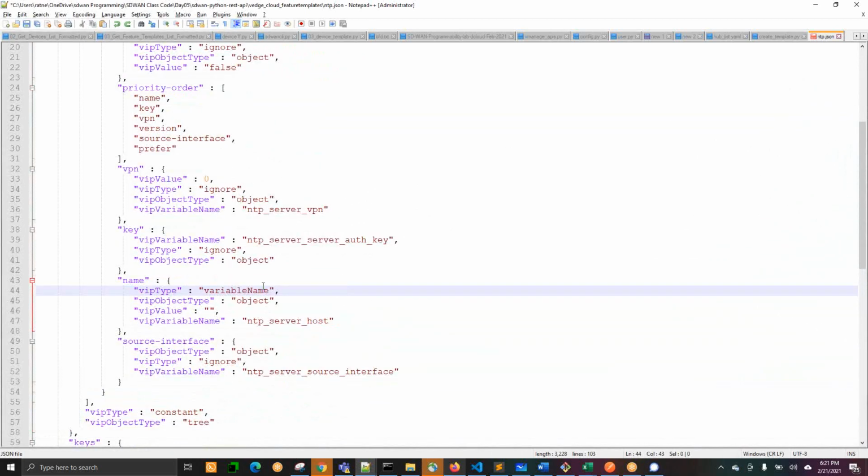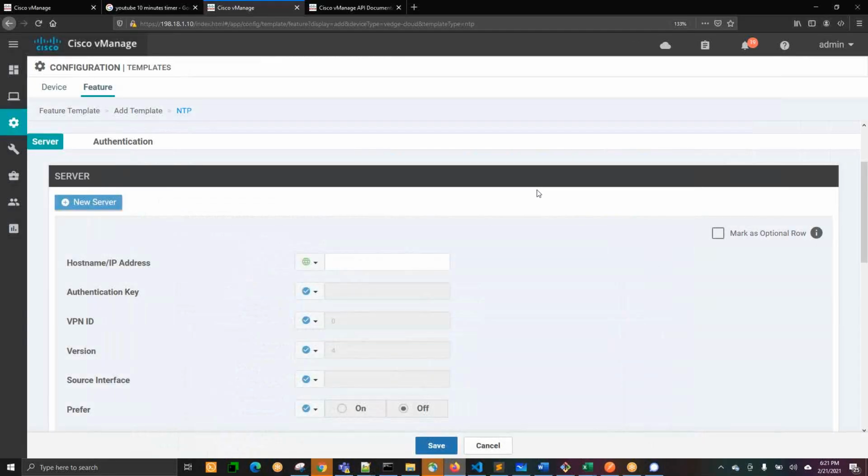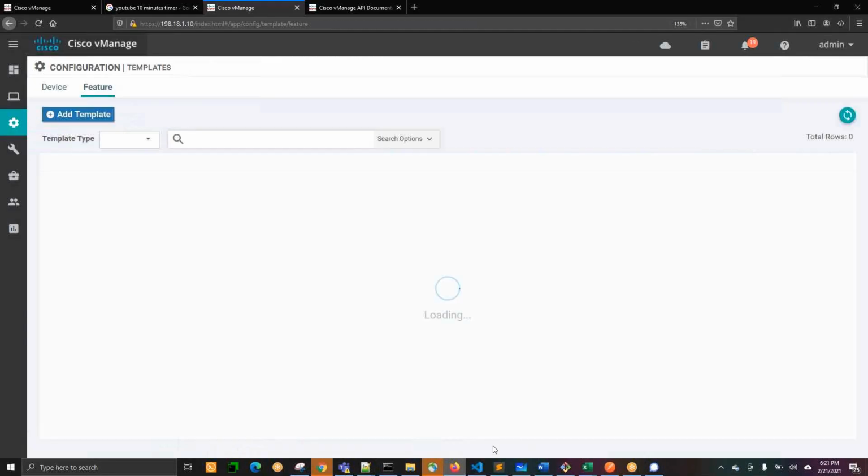What you need to do, remember in JSON we have two fields, key and data. This is the key, and here you have the data. So whatever data you feed here will automatically populate inside the template. Okay, great. So let's do it.